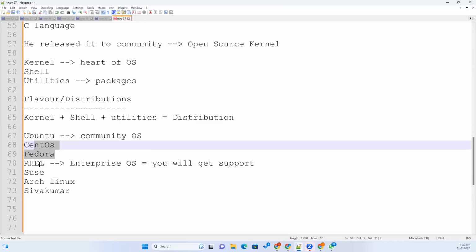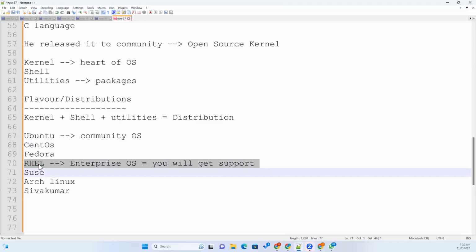Generally, financial companies use Red Hat Enterprise Linux because they want support. They cannot afford the downtime. If a bank is down for 1 hour, millions of transactions will be stopped. Customers may choose another bank, so they lose the business. They can't afford to lose the business. That's why they go for the RHEL Enterprise OS.